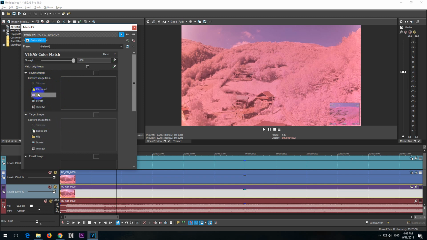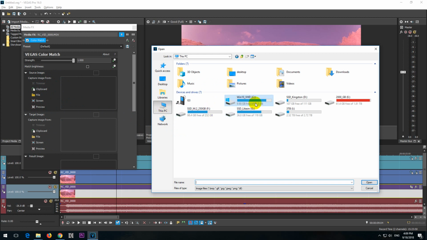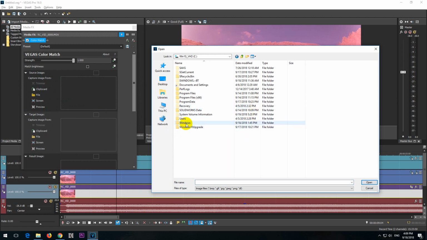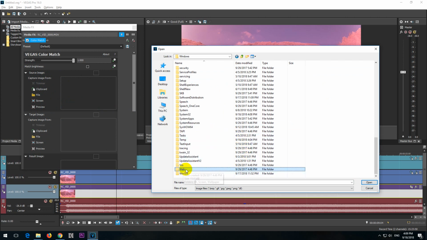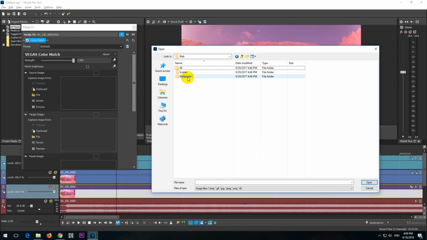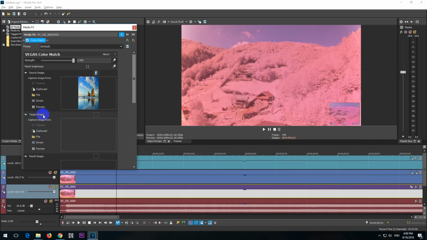So for source image, let's just go to file and you can select a JPEG on your computer. Let's start from the beginning. This PC, let's go to C drive where Windows is installed, Windows folder, web folder, we have some JPEGs there, wallpaper, Windows 10, and let's say select the first JPEG. Okay, so the program will use these colors. Let's open that one, and for target image, click on preview.